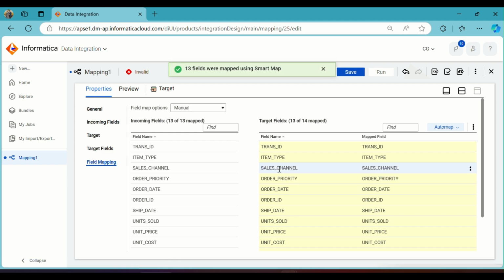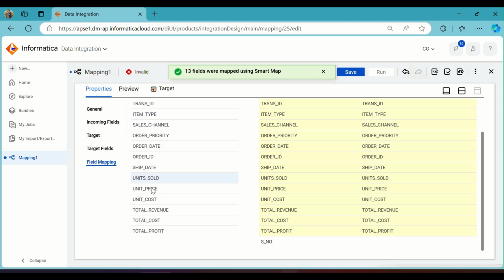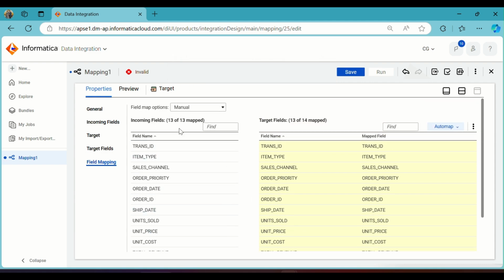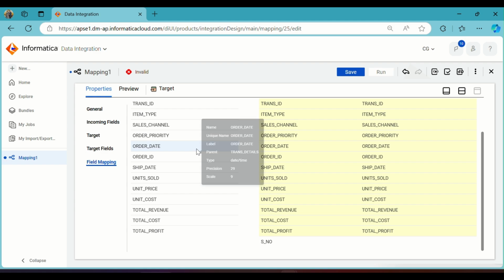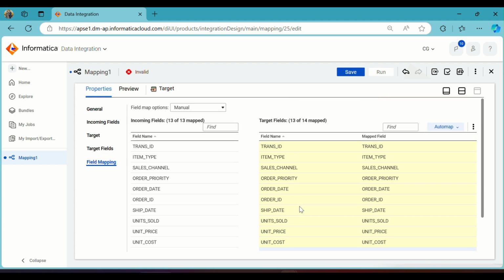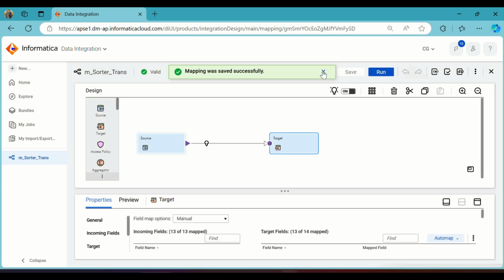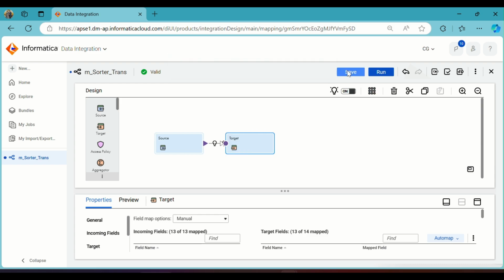Do the smart map. So serial number, we are not taking serial number, right? Because I'm not creating any sequences. So I'll just keep it blank. Save it. So the mapping is valid now.